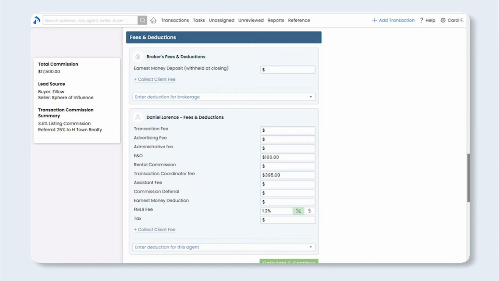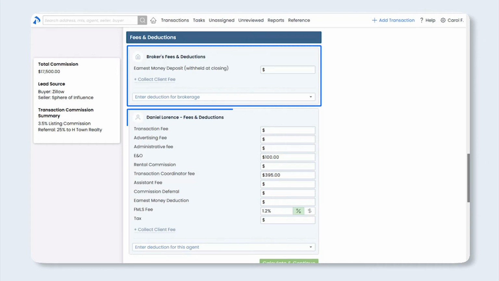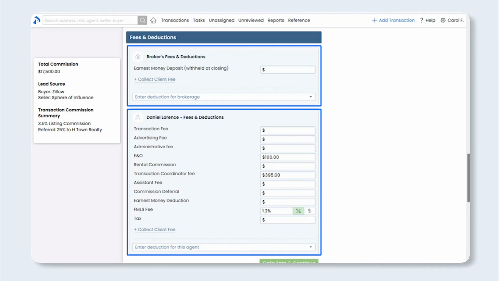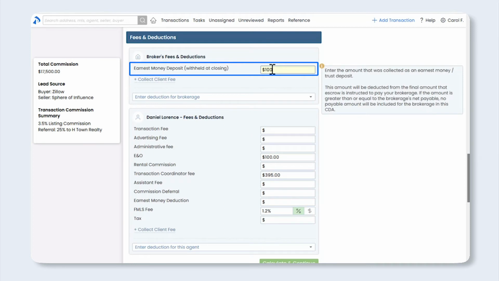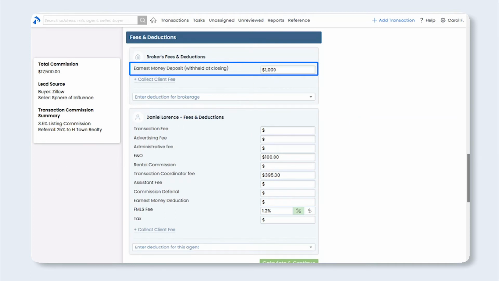Under Fees and Deductions, you'll see separate areas to collect broker fees and deductions, as well as agent fees and deductions for each agent on the transaction. If you enable the CDA setting titled Allow Earnest Money Deposit Deduction, you will see the Earnest Money Deposit field in the Brokerage section. If your brokerage is holding earnest money and the amount you are holding needs to be deducted from the total amount being paid to your brokerage at closing, enter that amount here. If your brokerage is not holding earnest money, leave this field blank.